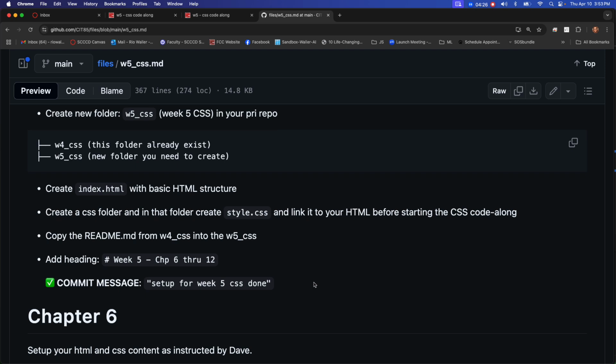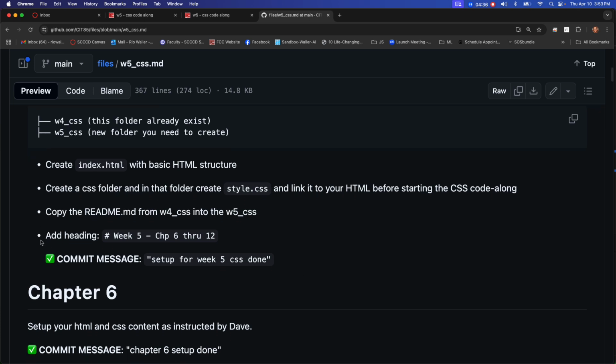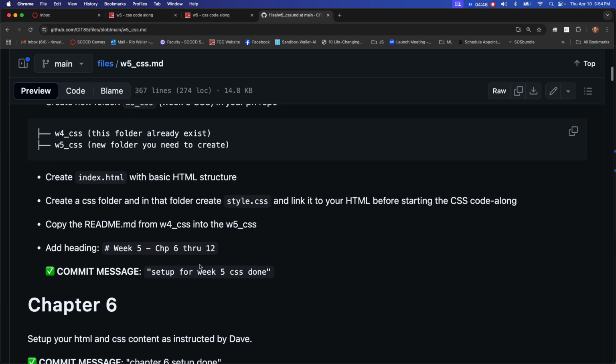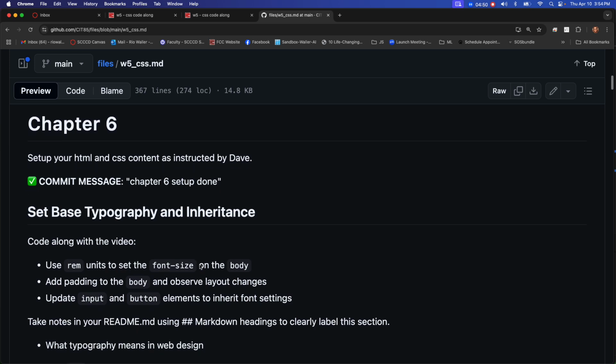And Dave will give you the instruction for every chapter to how to set it up. And sometimes he'll have you go to his GitHub site and grab some content. But here you add a heading, and when I say this means a heading 1, okay, these are like heading 1s. And in this case, this is just part of Markdown, and then you do a commit. Now, I'm not going to go through all this because it's just quite a bit of content, but I'm just giving you the general setup.